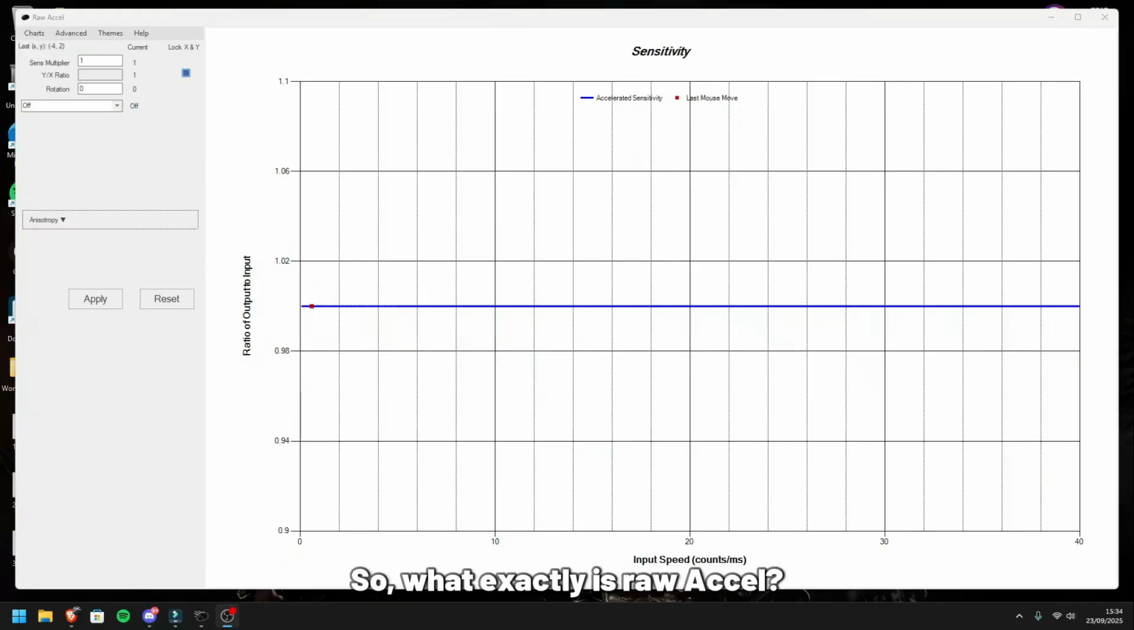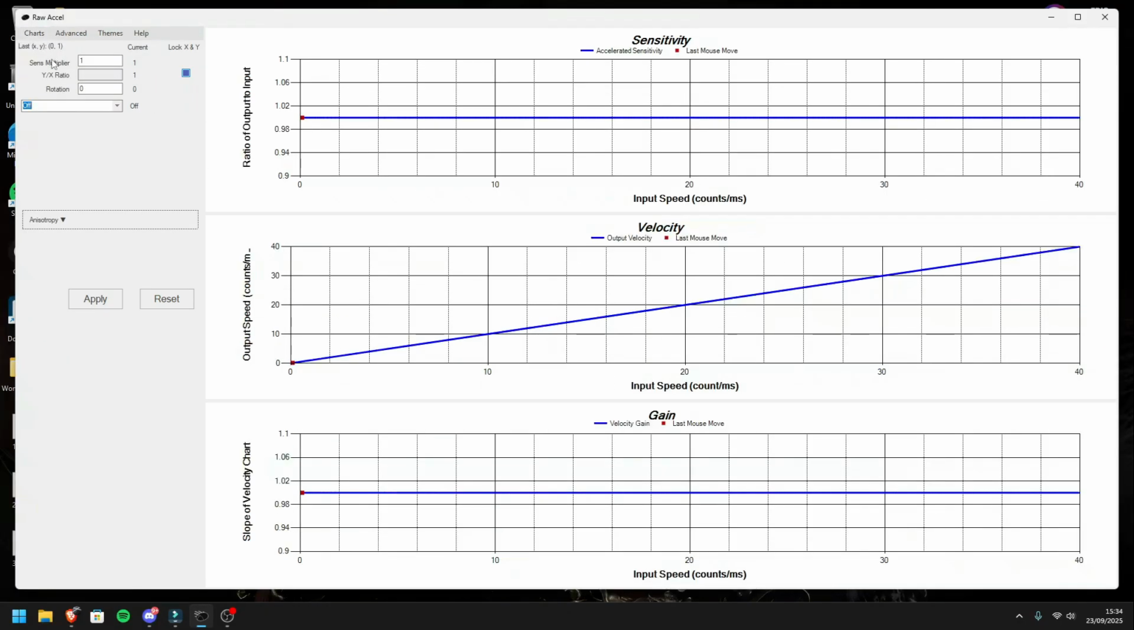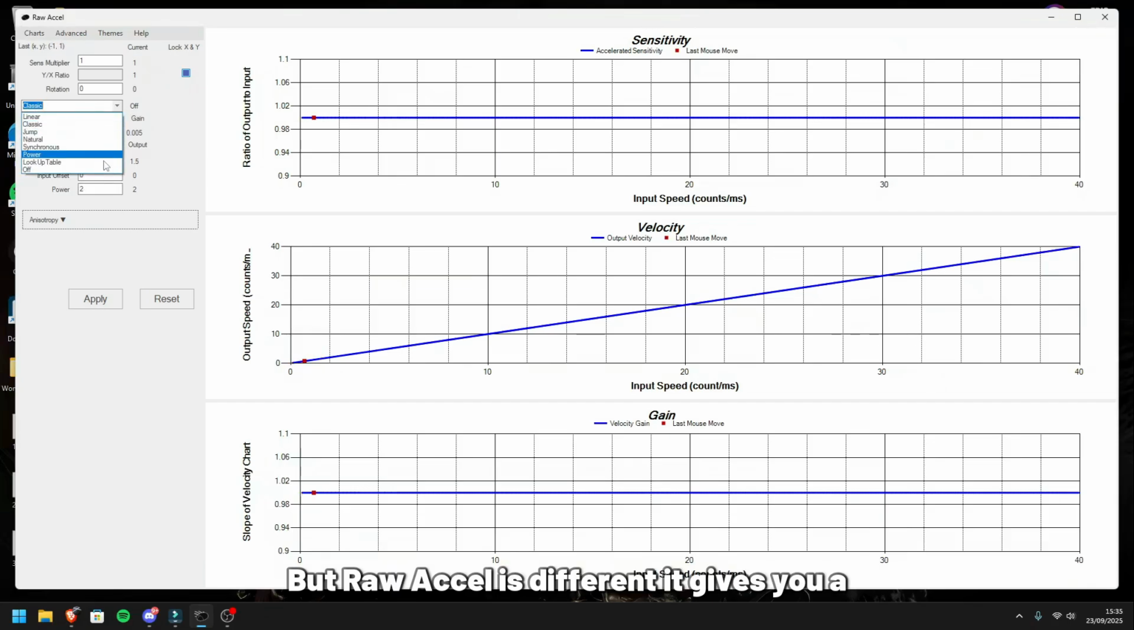So, what exactly is Raw Accel? Raw Accel is a free Windows application that replaces the default mouse acceleration with something much more powerful. Normally, Windows acceleration is unpredictable and inconsistent. That's why most gamers turn it off completely. But Raw Accel is different.